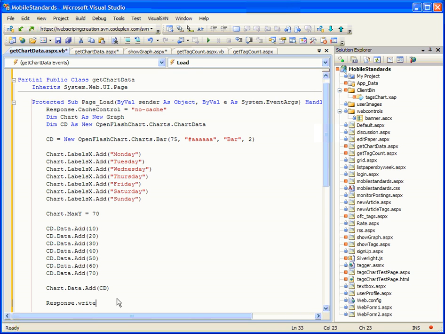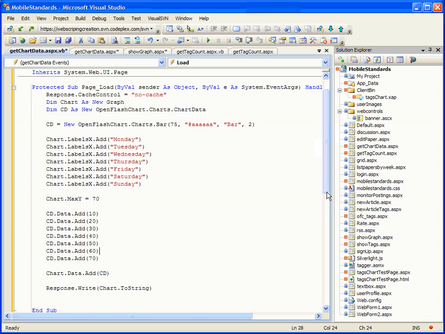So anyway, that's done, and now we're going to just write a simple response dot write, and then it's going to be just chart dot to string. Okay, now then, so that will then create, hopefully, the data that the Flash control can hopefully display. So let's just go back over again. So we've created 2 files.